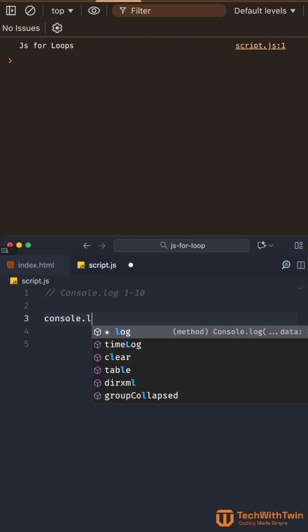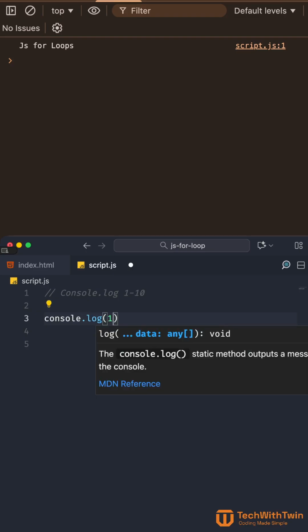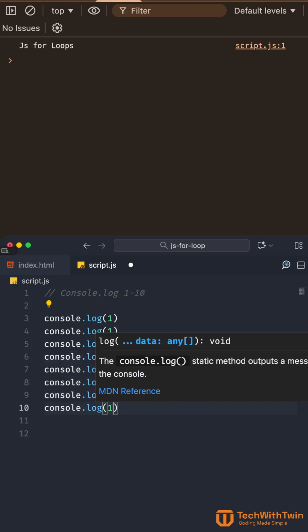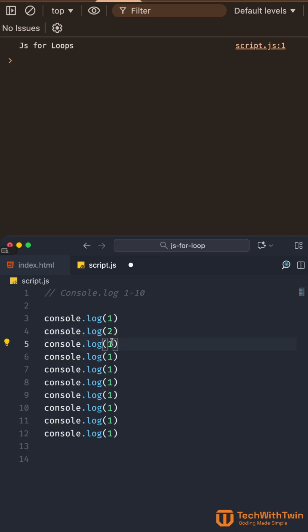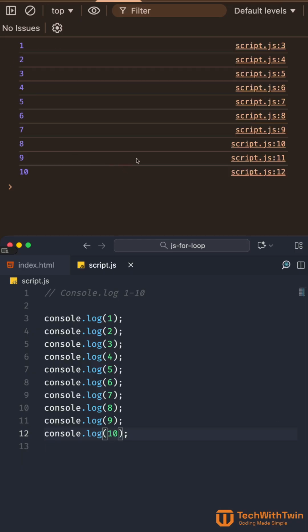So we can do console.log 1, 2, 3, 4, 5, 6, 7, 8, 9, 10. Okay, so this one is 2, this one is 3, this one is 4. You can see how tedious this is. This one is 6, this one is 7, this one is 8, this one is 9. Okay, I missed one of the numbers. I have to redo 8, 9, and 10. We got them. So after console logging 1 through 10, we can get 1 through 10.